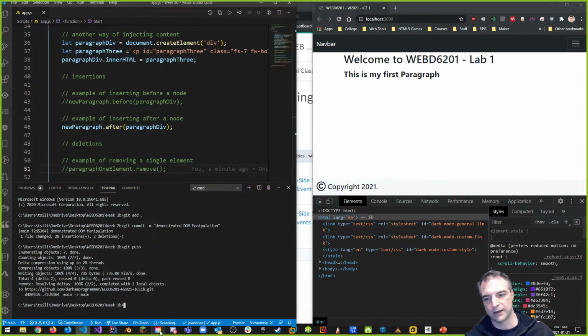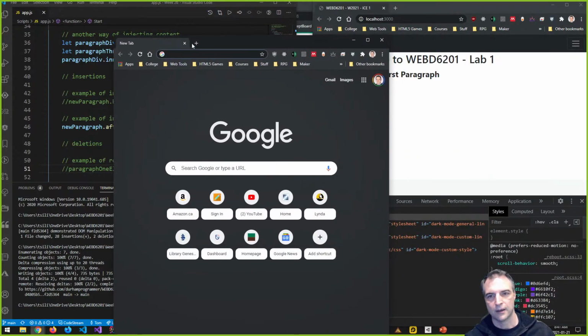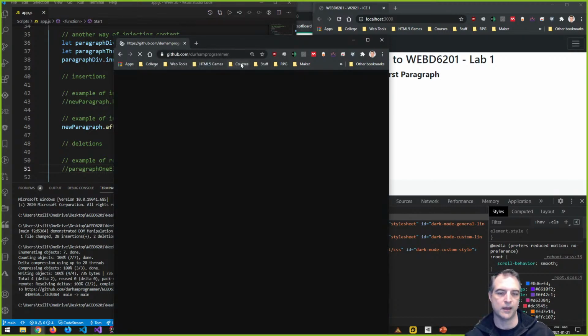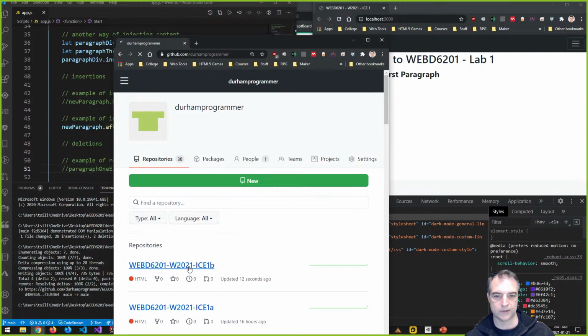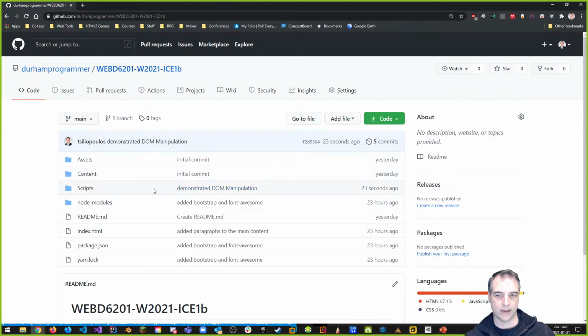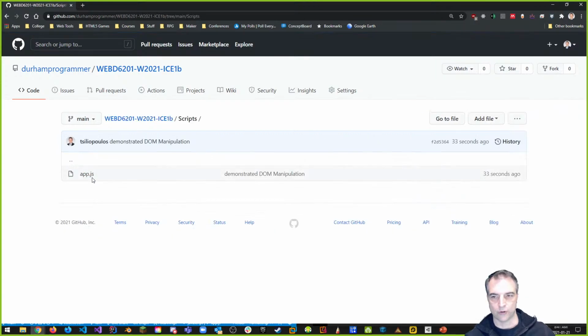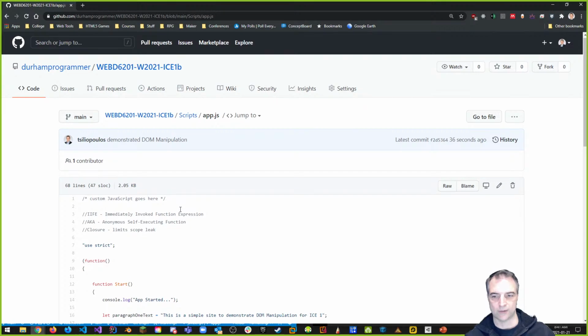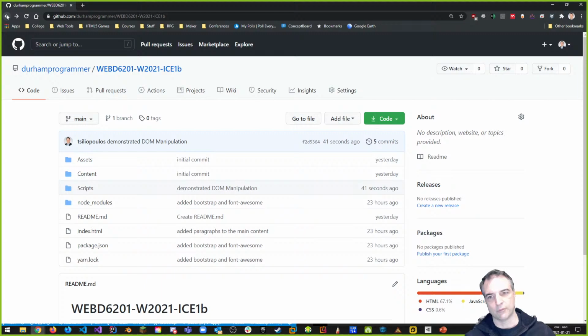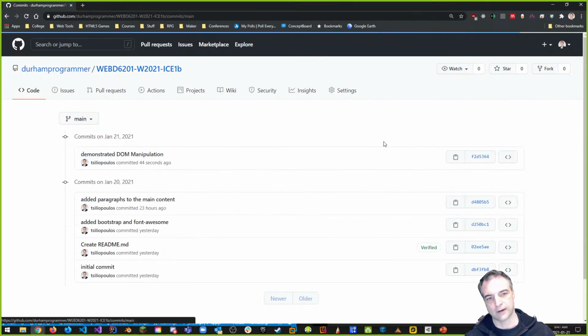One thing to note about Git and GitHub, and I don't know if you know this, is whenever we use GitHub and we do a commit, let's go into ICE1B, which is you guys, right? Whenever you do a commit, it tells you what I've done. So here's scripts and then "demonstrated DOM manipulation." And if I go in here, it'll show you the script, the app.js. Yay, that's all the stuff we just did. But what if I want to look at a previous version of my code? Well, I can go to commits, as an example.